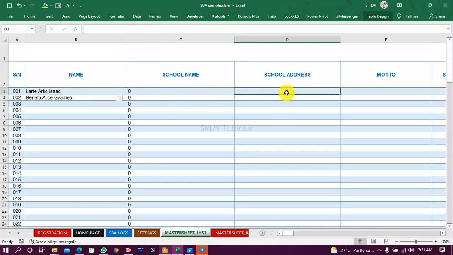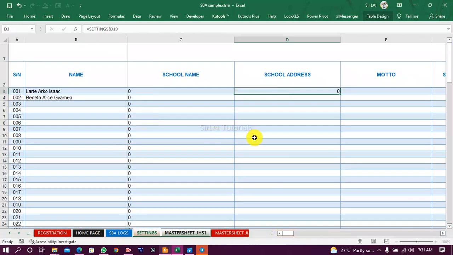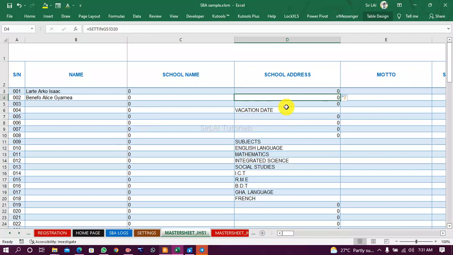The school address too, it is as settings. So it's equal to, go to settings, school address. Good. That is it. Then enter. You see, it has picked the others. That is why you need to make sure you lock this one, so that it won't change. You see.